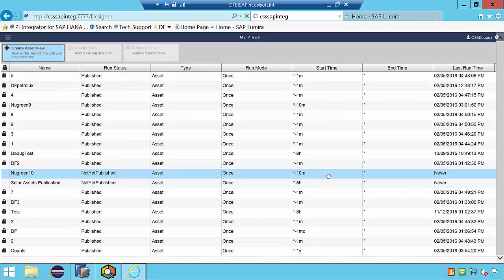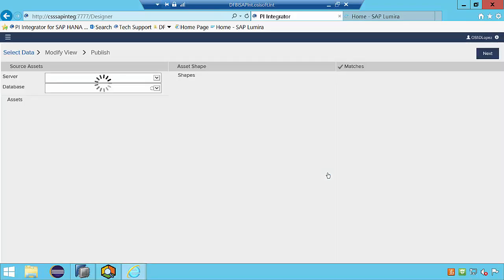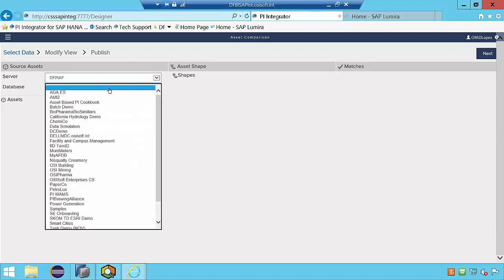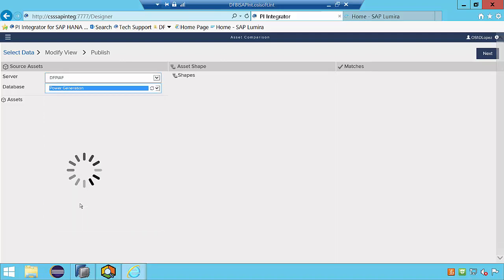Now I need to select which data I want to publish in this publication. The first thing I want to do is select my PI AF server and my PI AF database. I'm going to select the same PI AF server and same PI AF database that I was looking at in PI System Explorer.